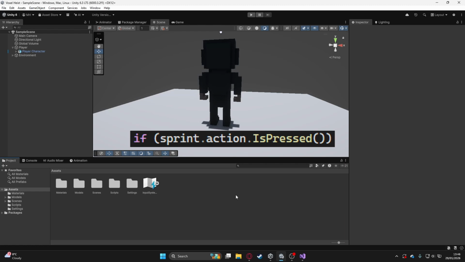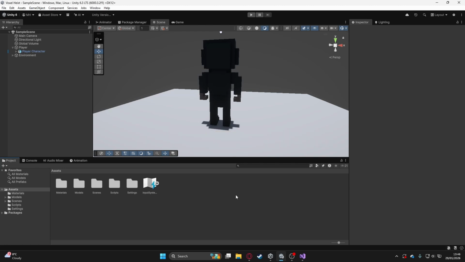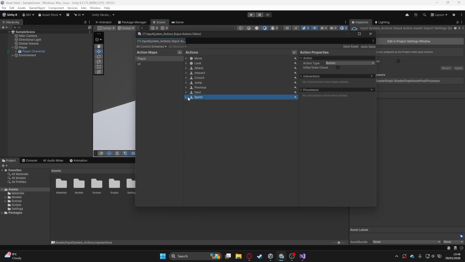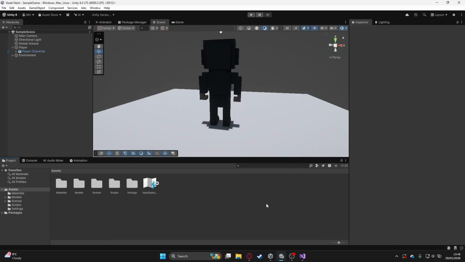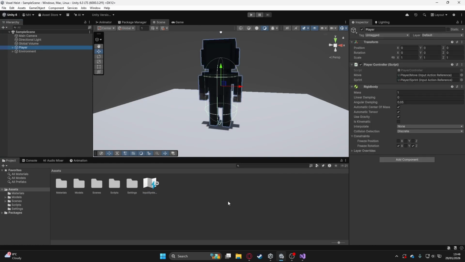So see if you're able to implement the sprint button, which again is bound to left shift on a standard keyboard, and see if you're able to set the player's speed to a number higher than the current movement, and when sprint is not being pressed, set it back to the original move speed. Hopefully that's an alright challenge.